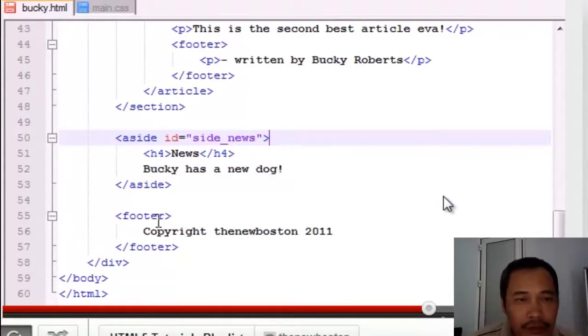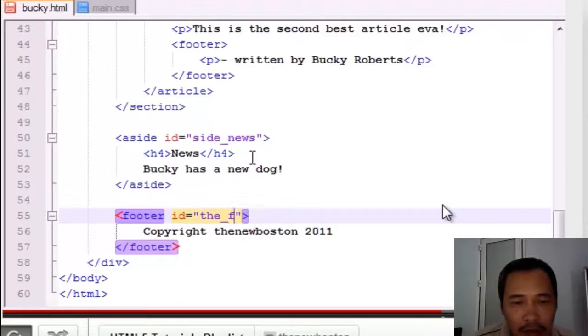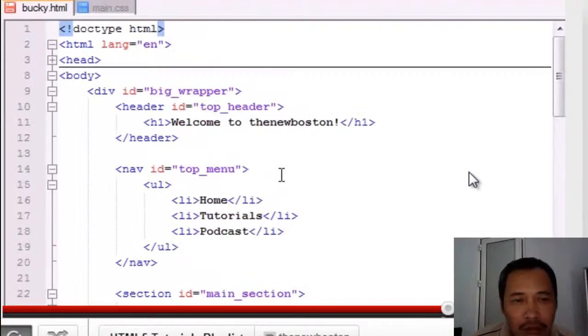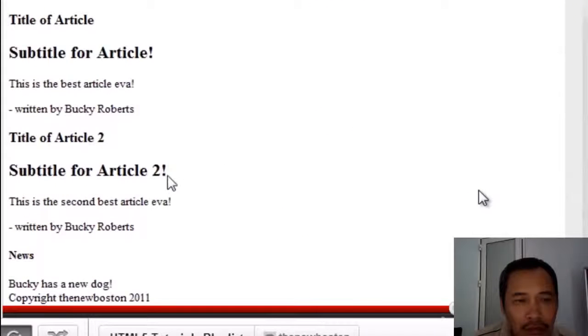So I'm just going to call this side news, and for the footer, we actually need an ID for this too. And this is going to be called the footer. So let me just go ahead and make sure I didn't type anything wrong real quick. And if we go ahead and save this and refresh, we can see that nothing changes.